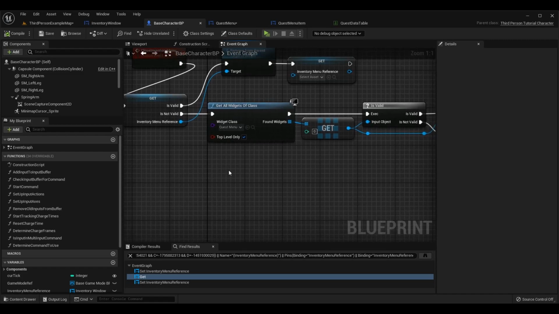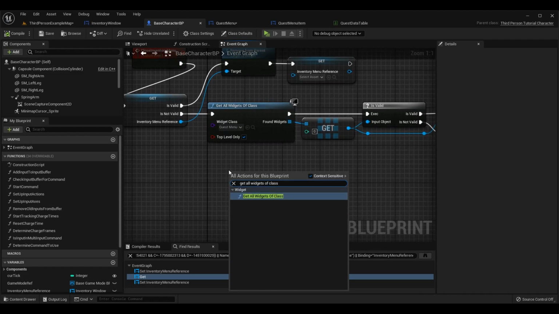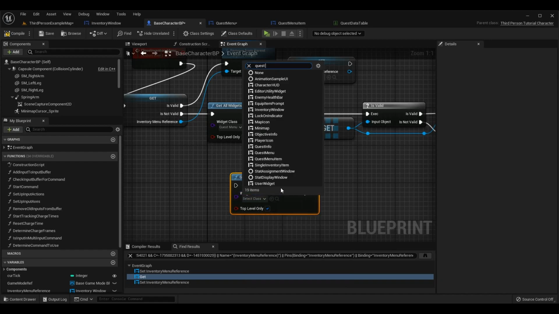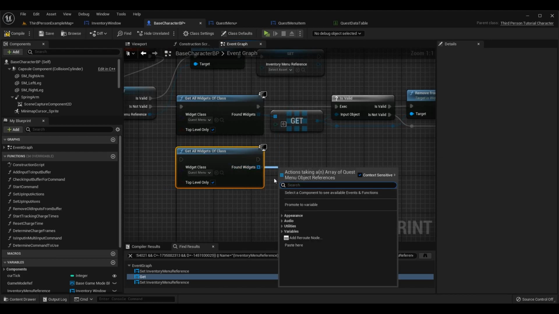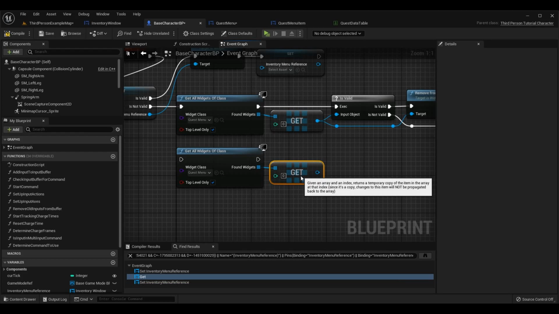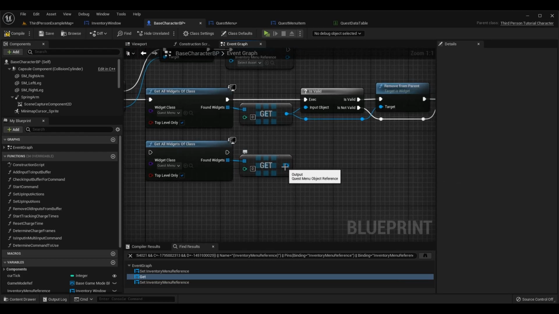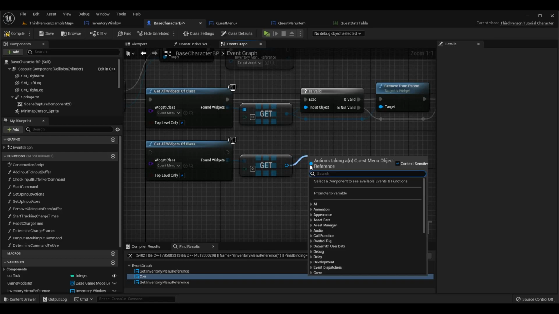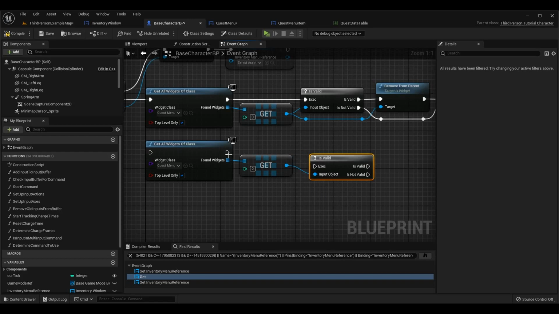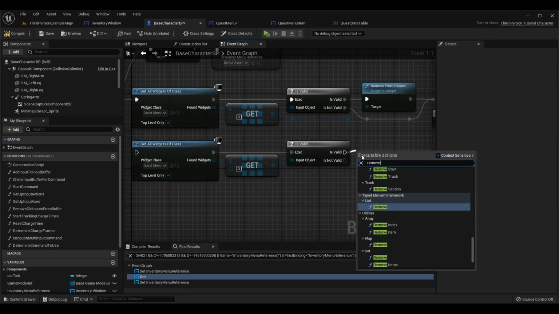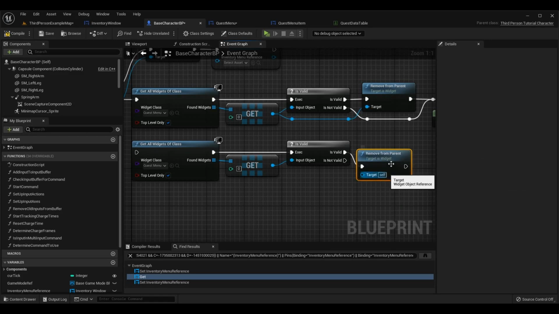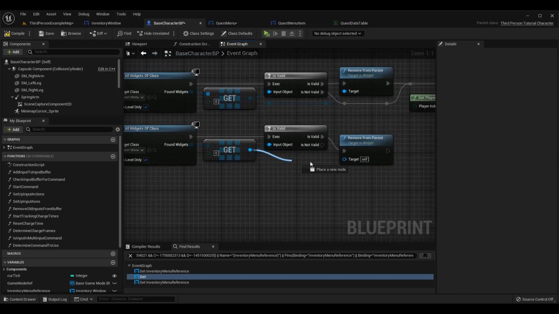So what I'm going to do is call get all widgets of class, and we want to manually pass in our quest menu widget. And so I am then going to drag off of the found widgets, type get a copy. Index 0 is fine, because that is the first one, and that should be the only one. Then we want to see if it's valid. So basically, if there is a quest menu widget that is on the screen, then we want to remove it. So I'm going to call remove from parent, and we're going to pass in the value that we got from the get node at index 0.